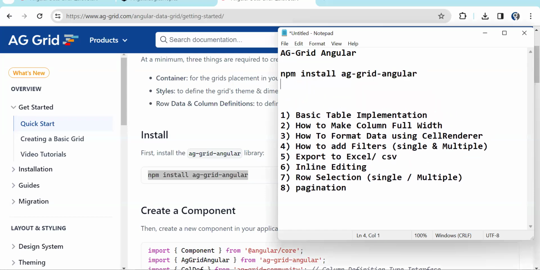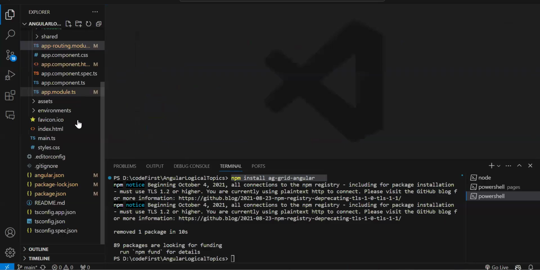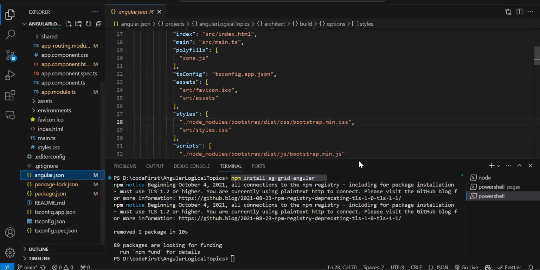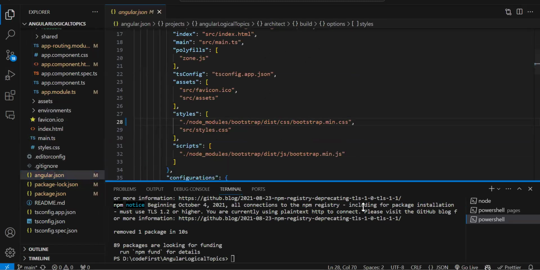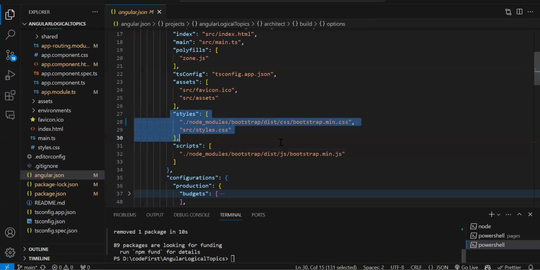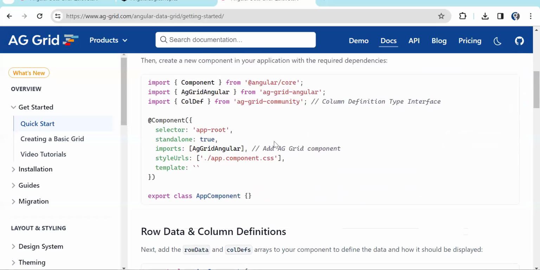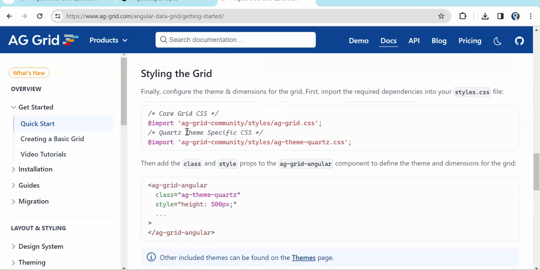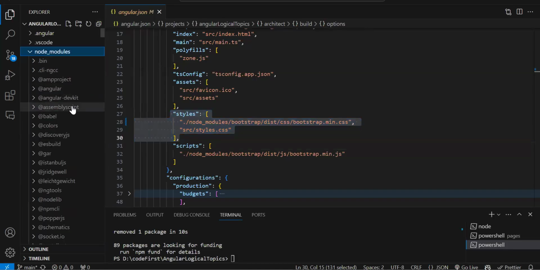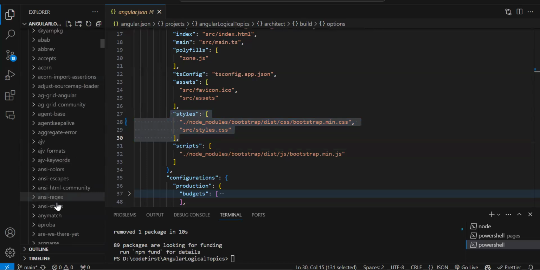to install AG Grid. Once AG Grid is installed, after that we need to add the CSS, just like Bootstrap. We install the Bootstrap, after that in angular.json, we add their links. So in angular.json, we need to add the AG Grid CSS links in the styles section, just like the Bootstrap. That is also provided over here. You just have to scroll down. This is nothing but their path. So in the node modules also, you can see the same path. If I expand node modules, then we will have ag-grid.